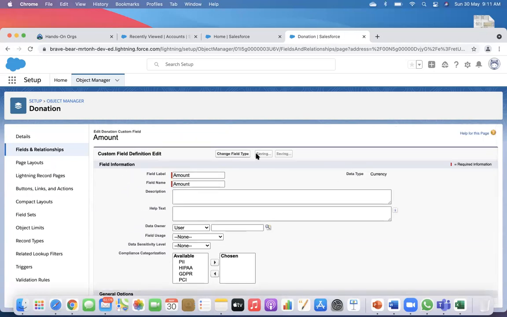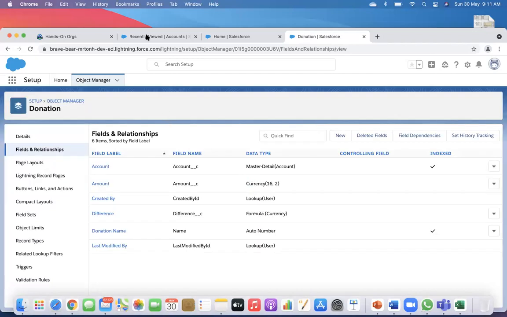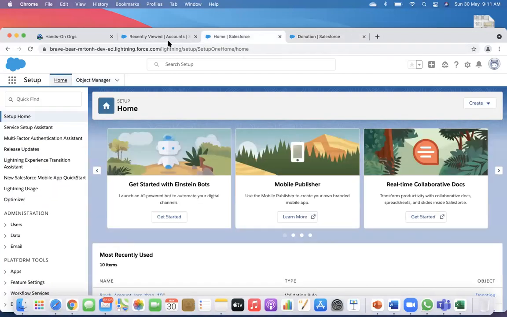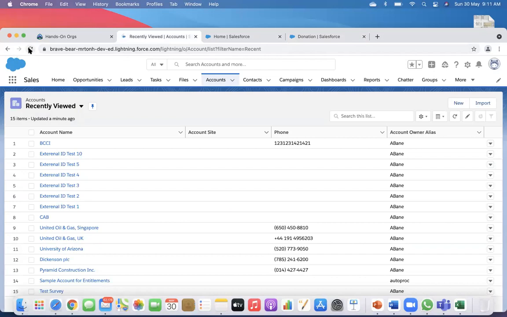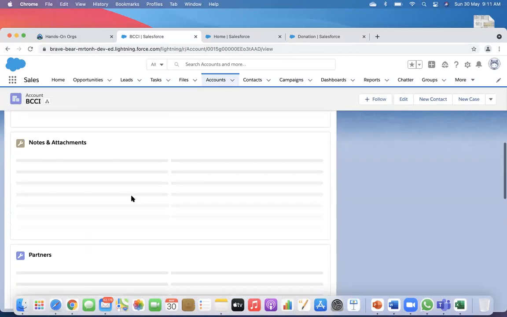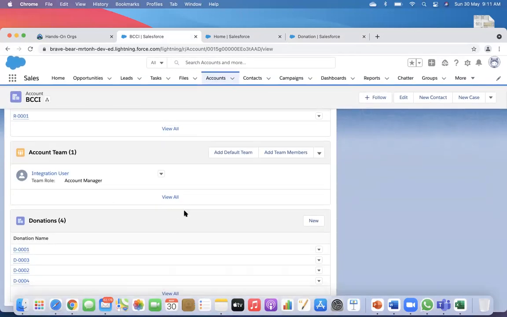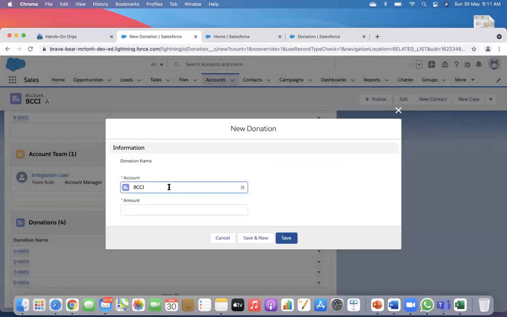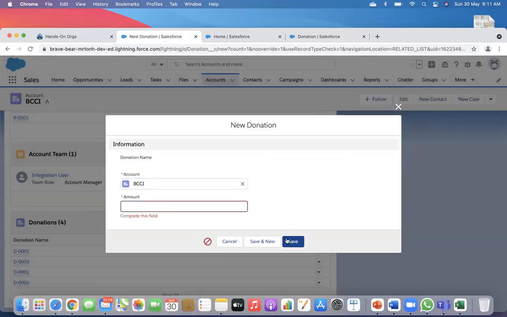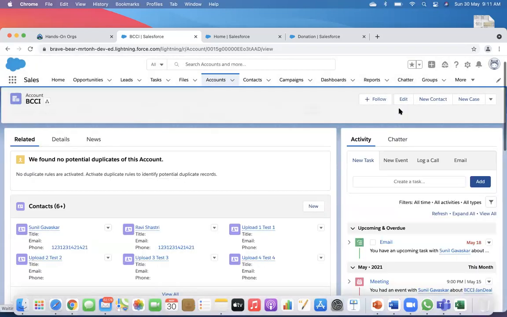So if you make this required, automatically when you go to donation, you see a red star here, and you can save now. Automatically it will show in the page layout. You will not be able to bypass it, because it's done on the field level. So there are many options we saw to make a field mandatory.